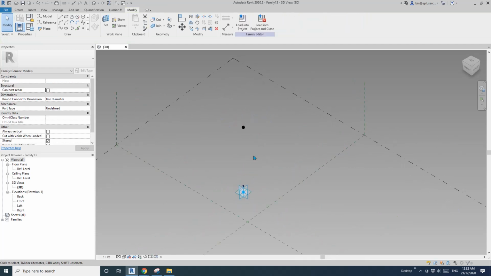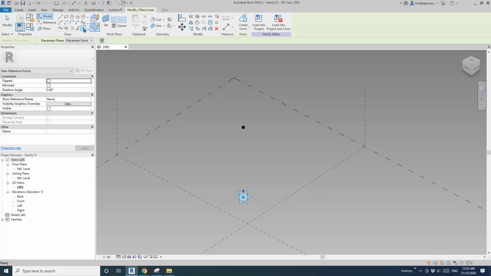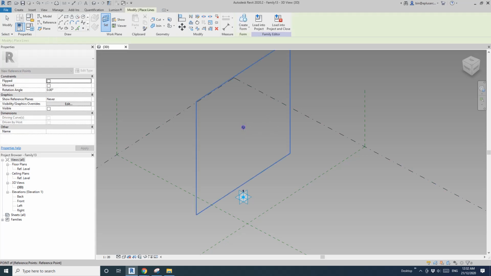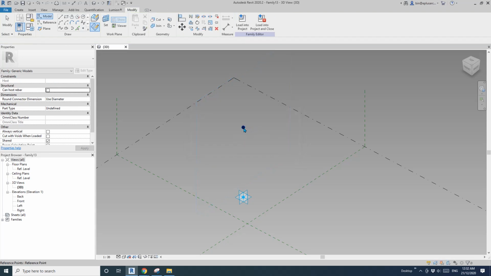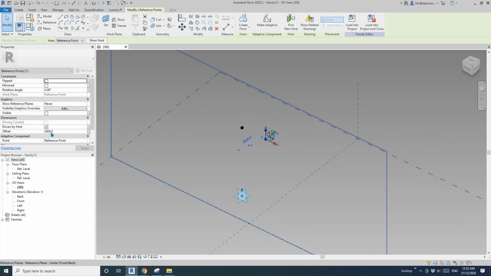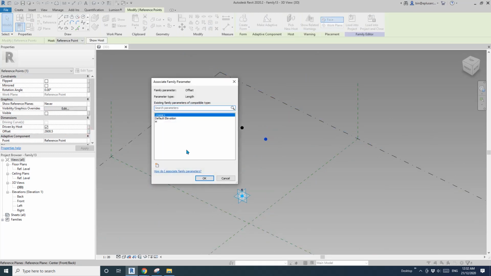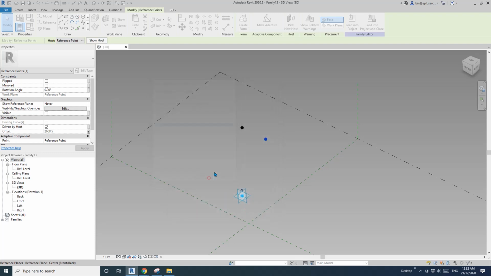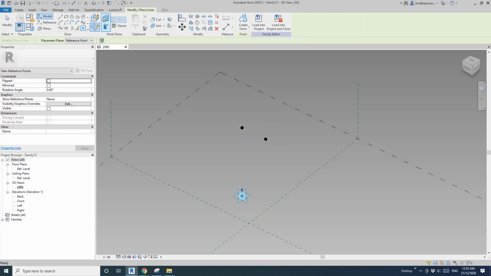Okay, so now we need to place some more points. Point, draw on work plane, set work plane. Pick the vertical work plane and place it here. Now drag this this way. So this offset will be half W, so let's call it WH. Instance, okay and okay.